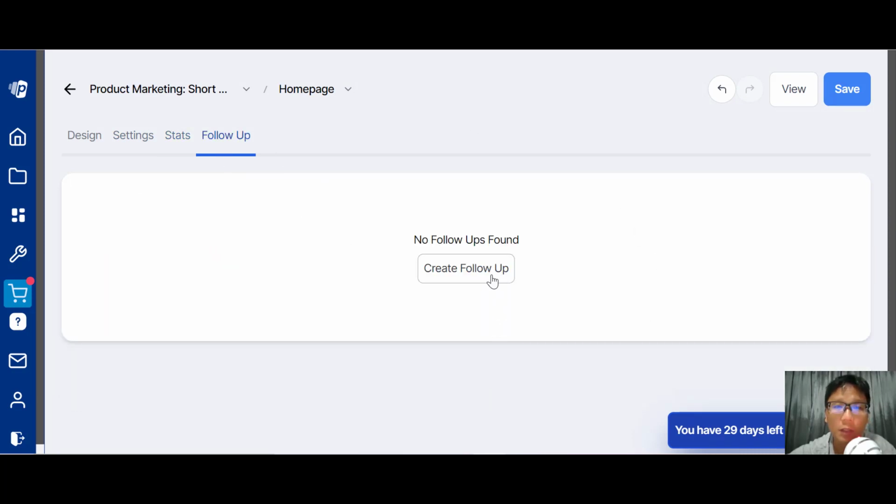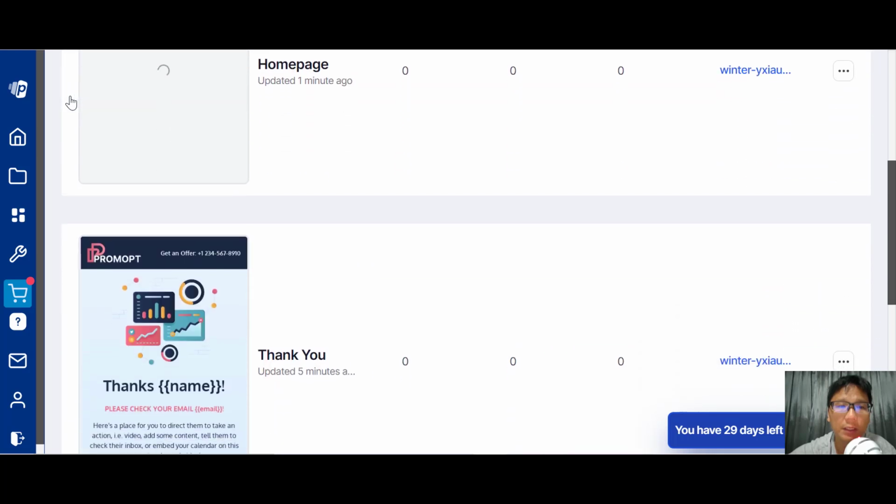So for follow-up, you can actually create a follow-up over here as well, and then you can put in an email for the follow-up as well. Okay, so once you're done with the home page, okay, you can actually move on to the thank you page or the privacy policy page itself.